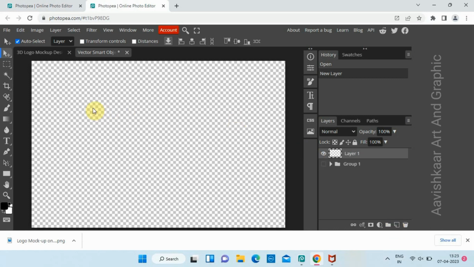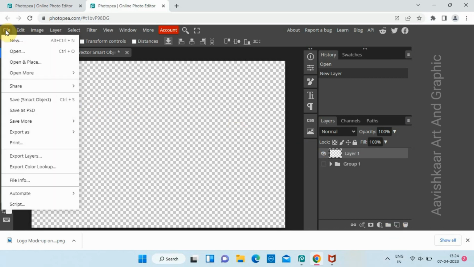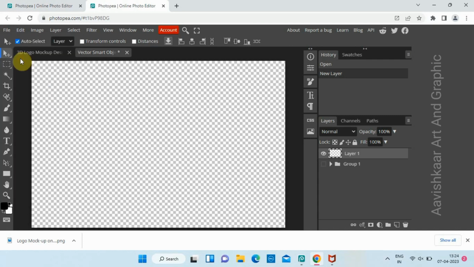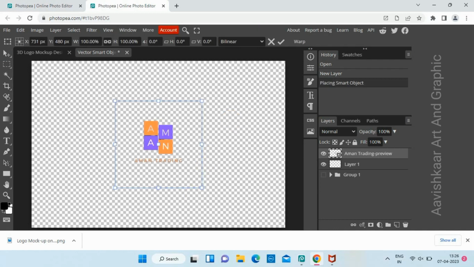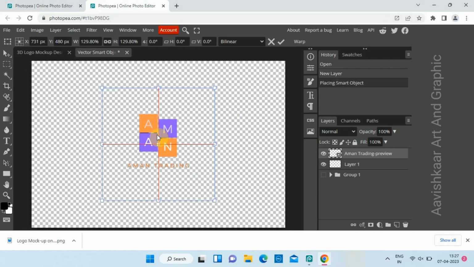Just press your Alt key and drag your text, it will make a duplicate of your text. Adjust and align your text. Adjust the transparency of your texts.